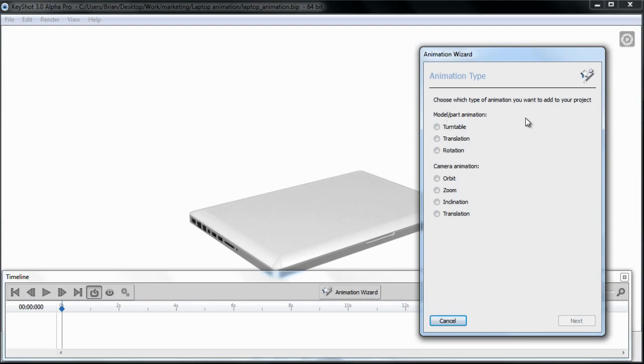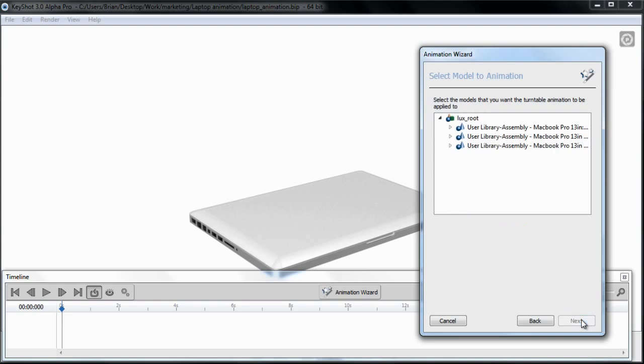You can do model and part animation, you can do camera animations. In this particular demo, we'll go ahead and go with a part animation, and we'll select rotation. So what I'd like to do here is open up this laptop lid. When I select rotation, that gives me a little preview of what that animation type is going to do for me. And I'll select next, and I'll go ahead and expand my hierarchy here.